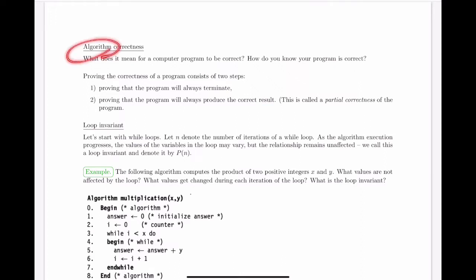What does it mean for a sequence of steps or a computer program to be correct? So what do we mean by correctness here? And more importantly too, afterwards, how do you know that your program is correct? So let's say you wrote a bunch of code and it outputs a number. How do you know that the number is correct? How do you know that you didn't make any mistakes in the middle, or the computer didn't do something that you didn't intend it to do, and the output is the thing that it's actually supposed to do as per your desired program? Proving the correctness actually consists of two steps.